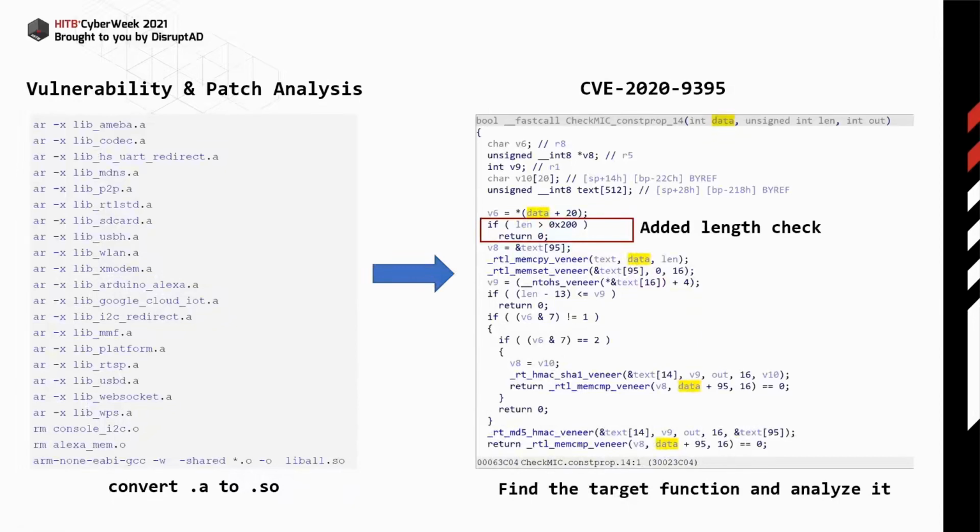After I load the SO file, we jump to the vulnerable function, that is the CheckMic function. The content of the function after the vulnerability is patched is shown in the right figure. The logic of the function is as follows. First, it copies EAPOL data in the Wi-Fi frame to a stack buffer. Then it calculates the hash of the data.